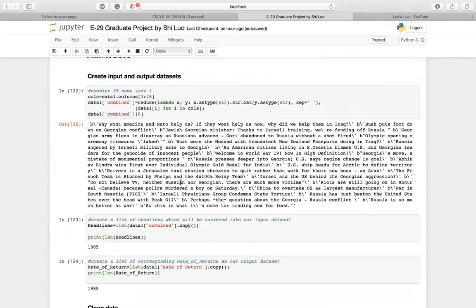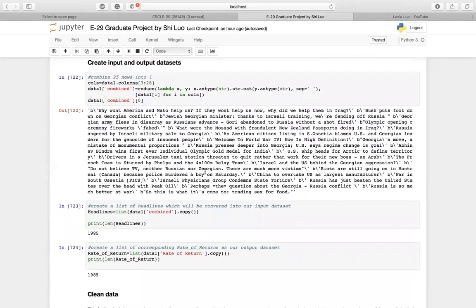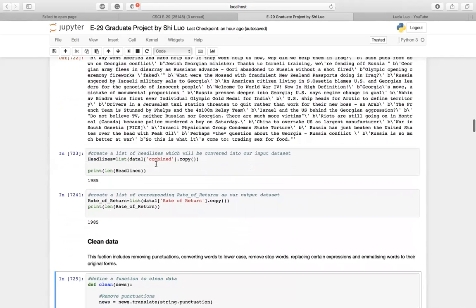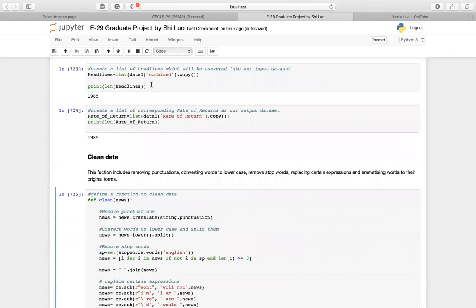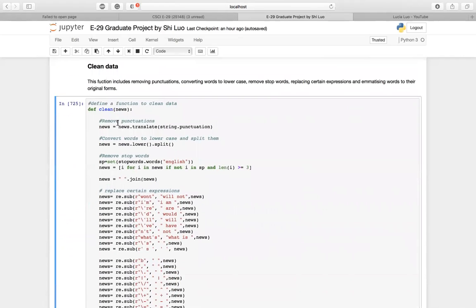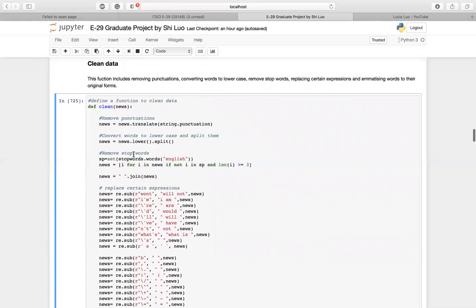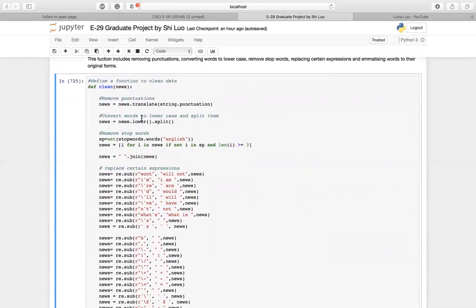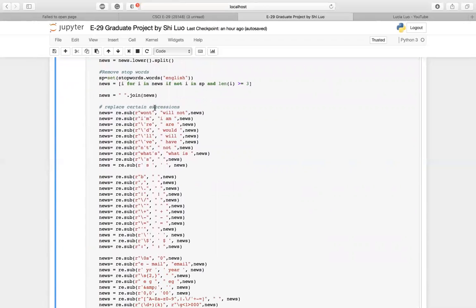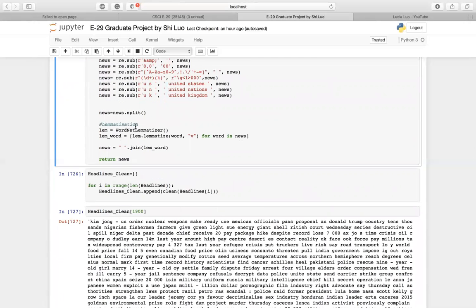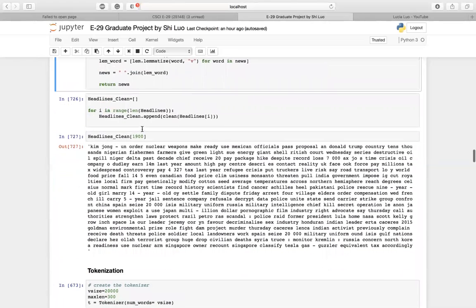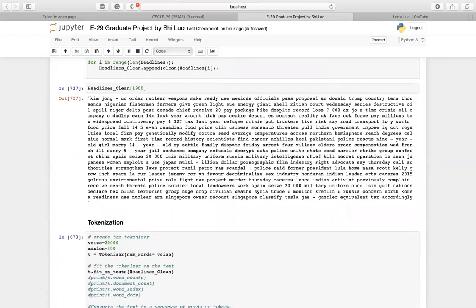Now it's time to create input and output data sets. I combined all the 25 news into one for each row. And we get 2 lists. One is headline, and the other is rate of return. Now I build a function to clean the news headlines. I remove the punctuation, convert words to lowercase, remove stop words, replace certain expressions, and then apply lemmatization. Now we get a clean headline, like this.